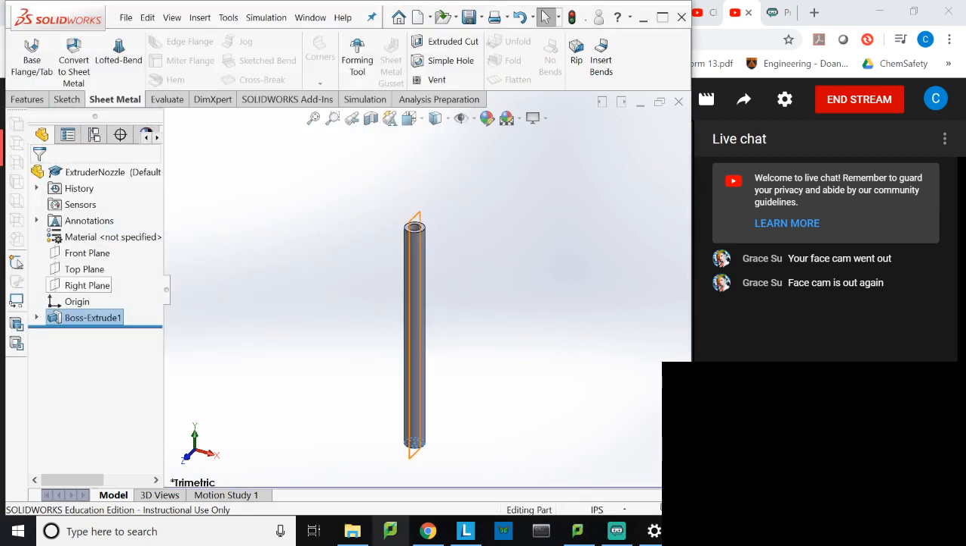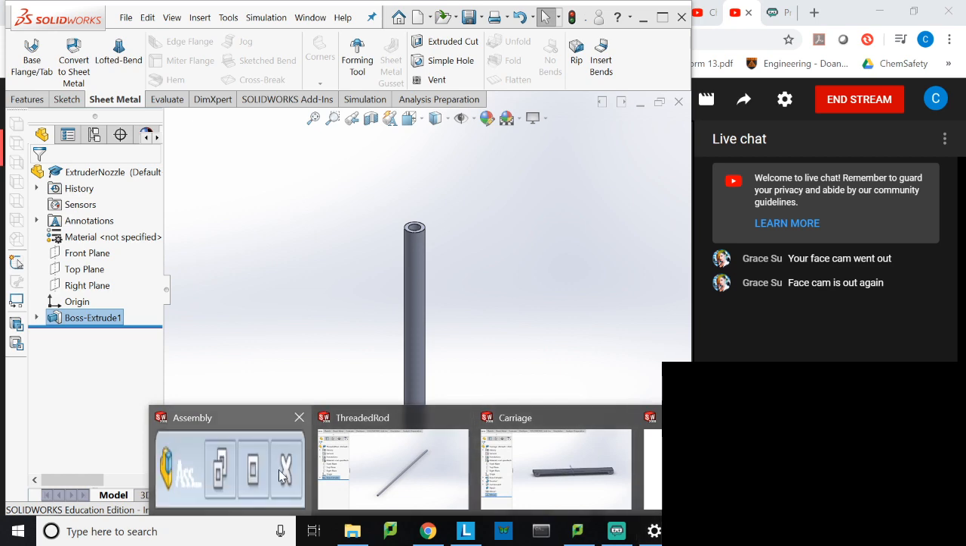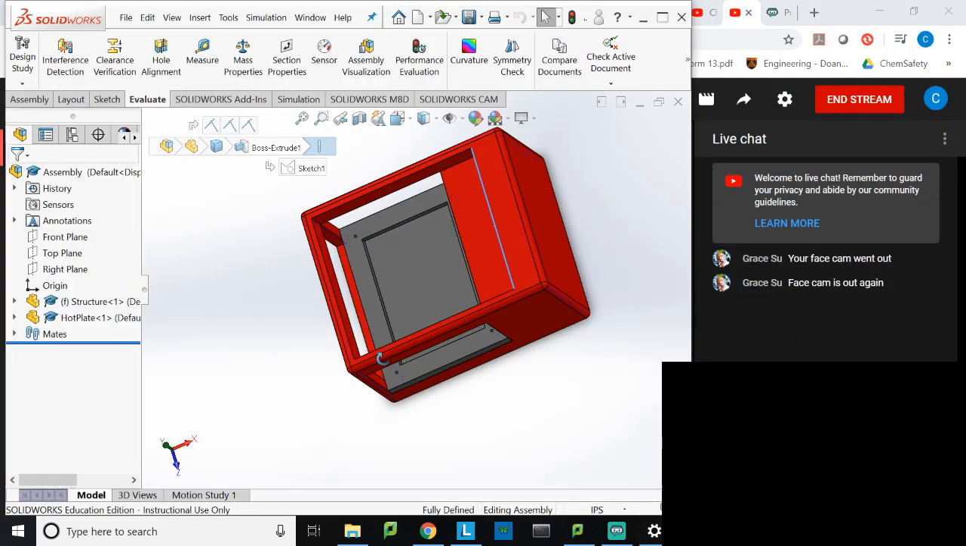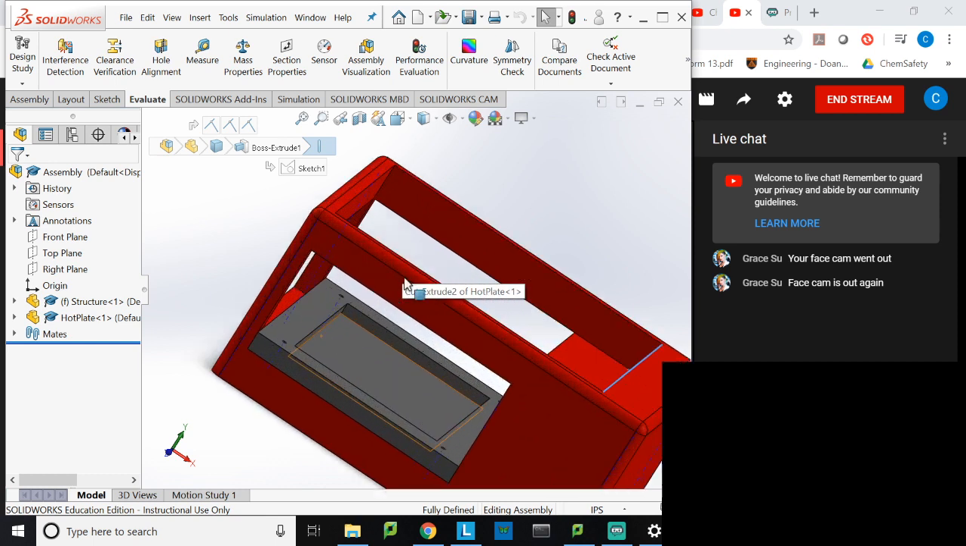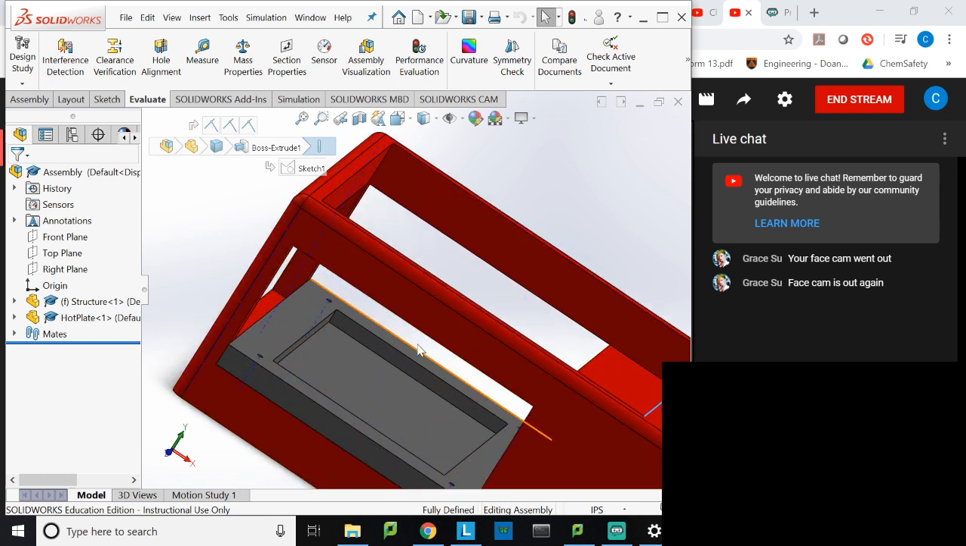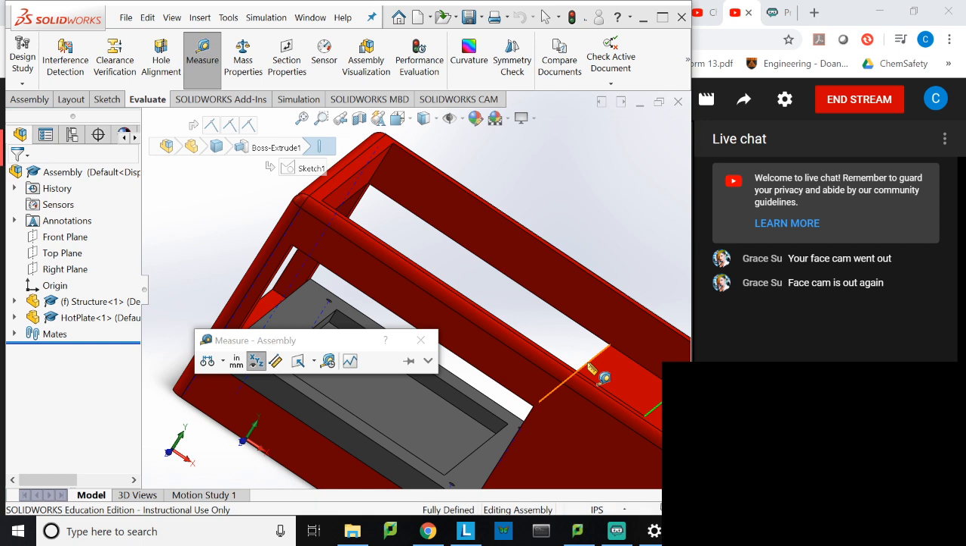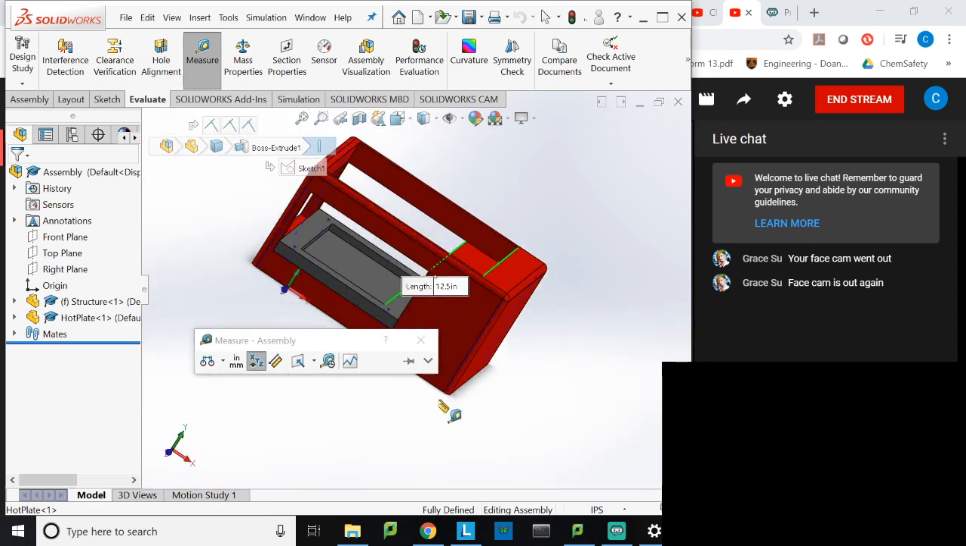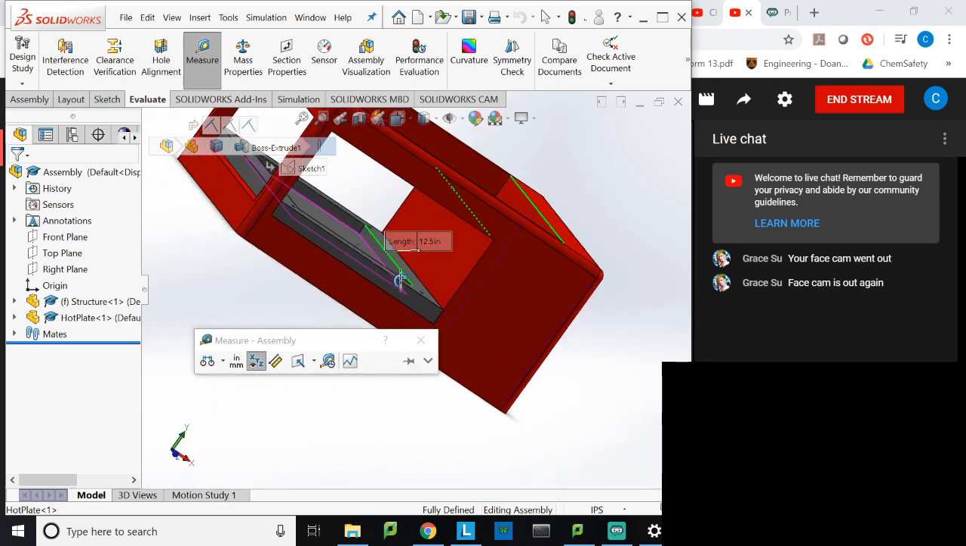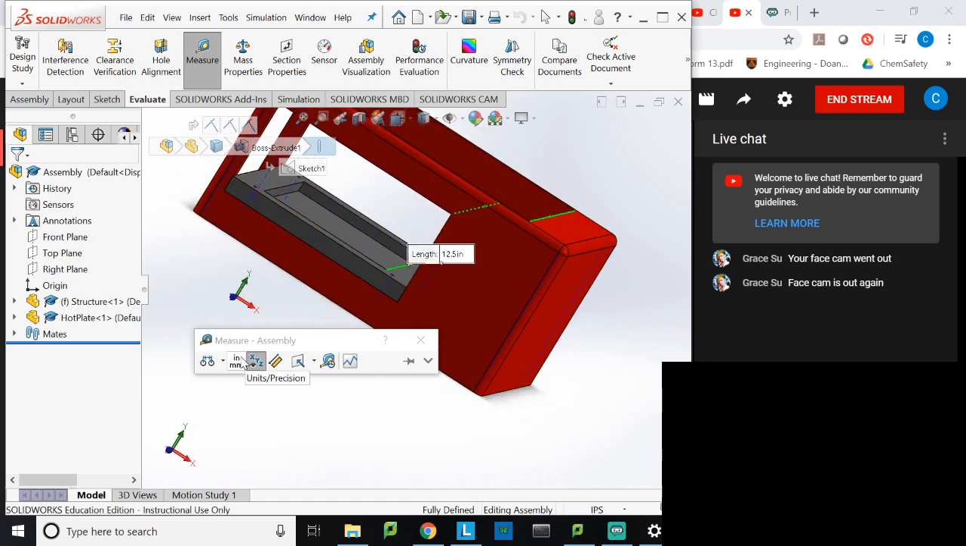And now, there's my assembly. I need to know what the distance is from this to the top of that plate, so that as my extruder nozzle's moving around, it doesn't run into the plate. So I'm going to check that vertical distance real quick. I click on this line. I click on this line. It gives me a length of 12.5.